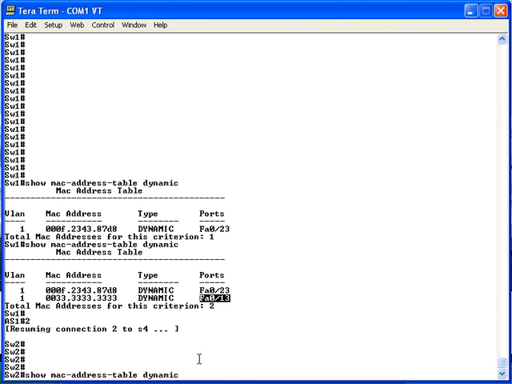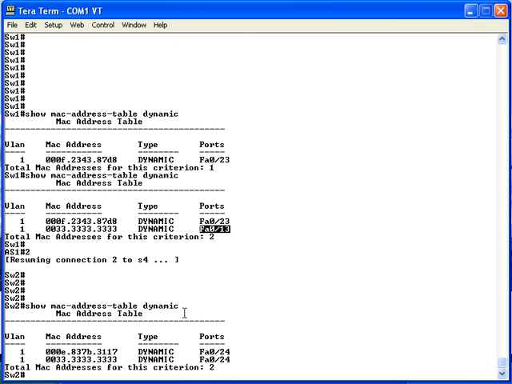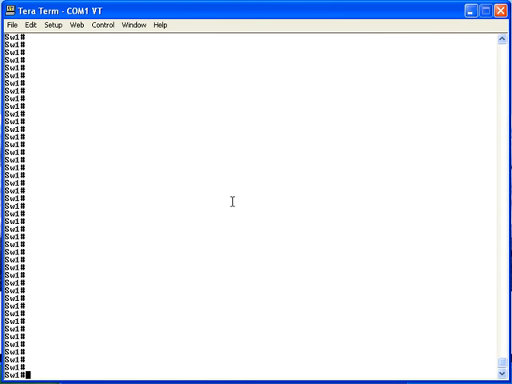By the way, this command shows all the dynamically learned entries. Notice that switch 2 also learned PC3's MAC address, and notice it lists FA0/24 as the interface, because switch 2 received the frame sent by PC3 on switch 2's FA0/24 interface. Now both switches know about PC3's MAC address.